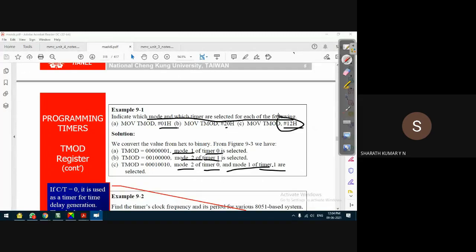For 12H, if it is confusing, it is better to write the values out like the TMOD register. What is the value? 12H: 1 is 0001, 2 is 0010. So this is the gate bit, this is the C/T bar bit, and these are M1, M0. That means this is timer 1. These two are 0, no problem. That means it is a timer in mode 1. So timer 1 is used in mode 1 operation.